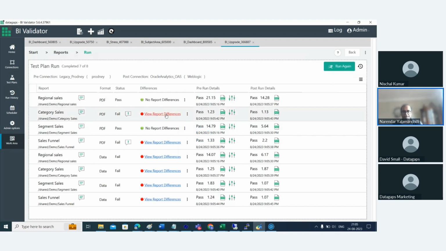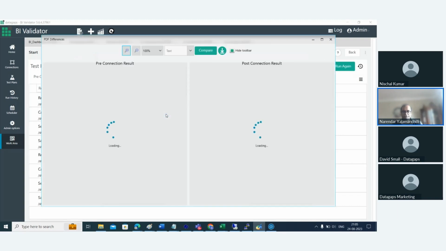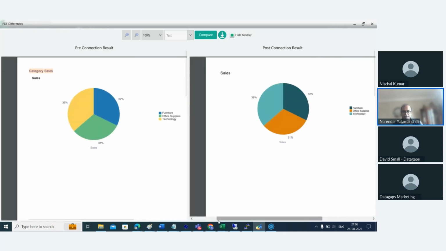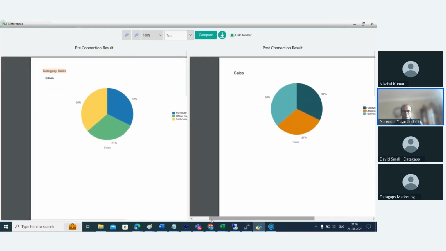We got some failures, both PDF as well as visual differences and data differences. So we are looking at the visual differences now to start with. It's a simple analysis pie chart with differences, but you can see that the text values are same, but colors are different.